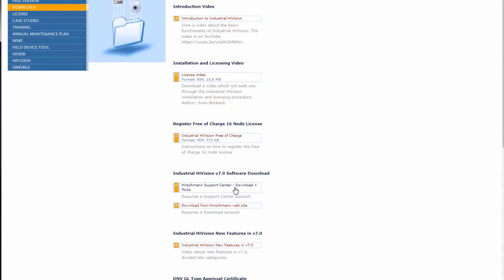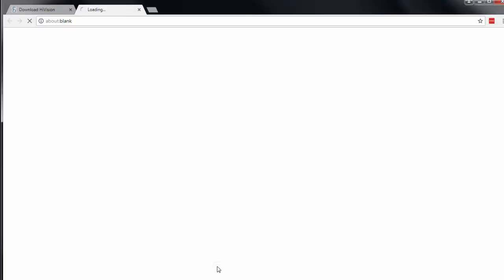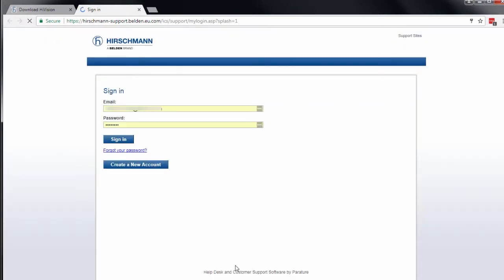One of the first things you then do is go to either the Hirschmann Support Center download or the Hirschmann website. If you go to the Hirschmann Support Center, this will take you to the Hirschmann Customer Support Portal. It will then ask you for your login credentials. If you don't already have them, simply click on Create a New Account. This is a process that will literally take you maybe a minute to do. Once you have this, go ahead and log in.